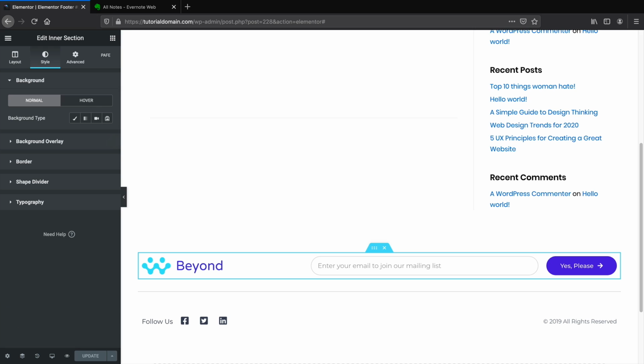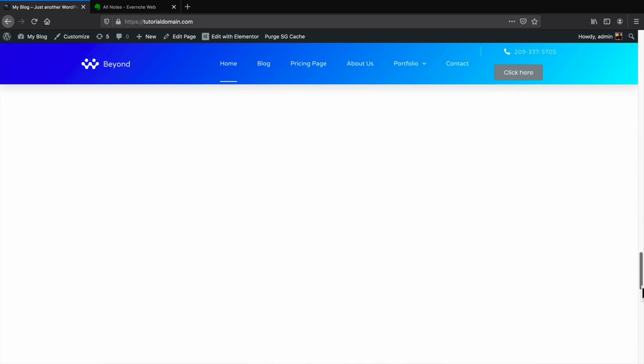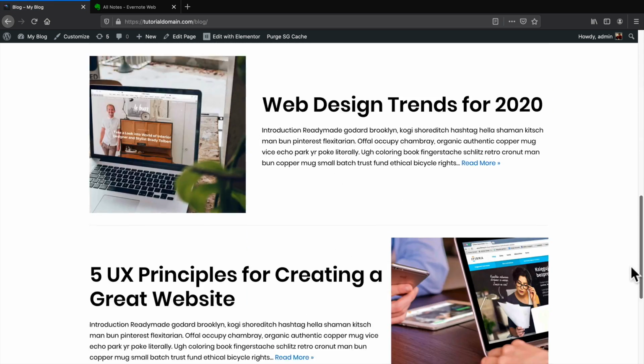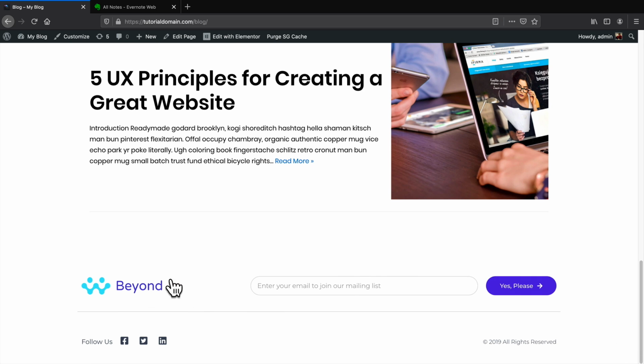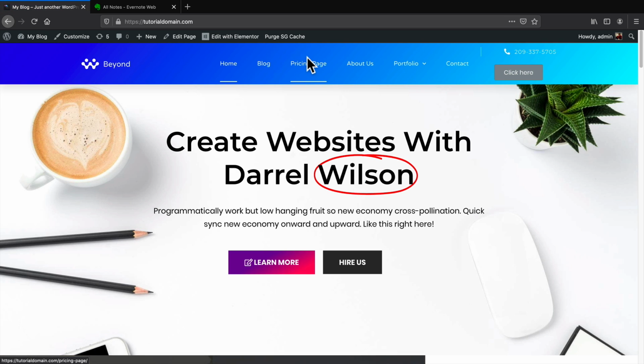So let's take a look now at our website. So here we have the header, and if I scroll down here, we now have a custom footer. So this right here replaced the theme footer, and now we have this as our specific footer. And right here, if I go to the blog page and scroll down, you'll see that it is applied as well. So if you want to apply this throughout your entire website, you can also use the theme builder to decorate your header and footer areas.